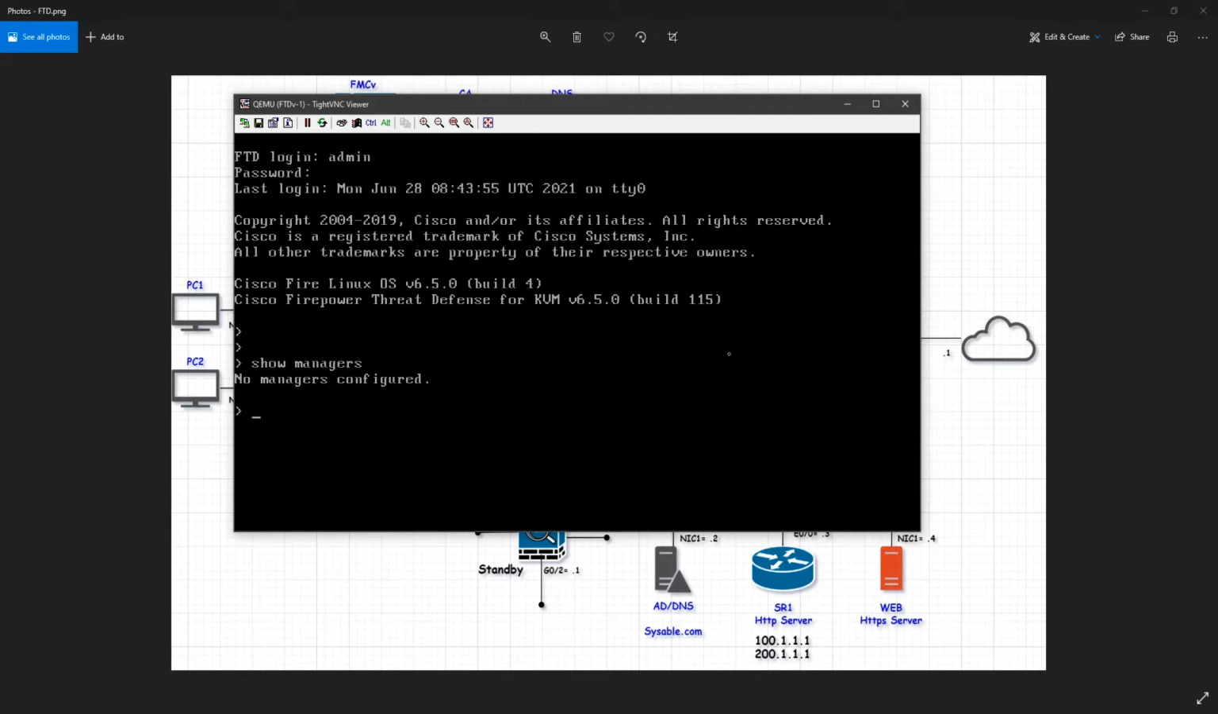To configure the FMC manager, the command is configure manager add. Address is 172.1.1.2 and I will give a password as Cisco123. Whenever FMC is trying to connect with the FTD, it will use this password. Just wait until it's been taken. Then I will go to the FMC and start my FTD registration.